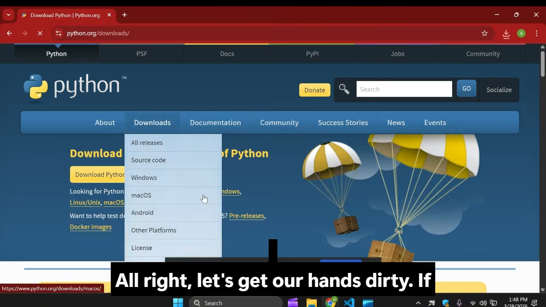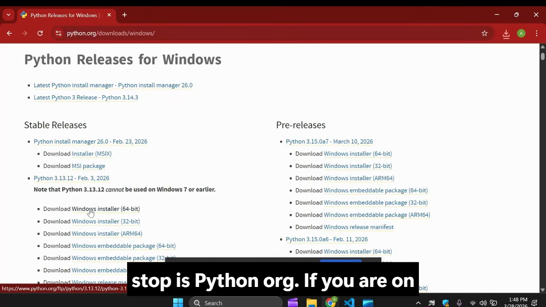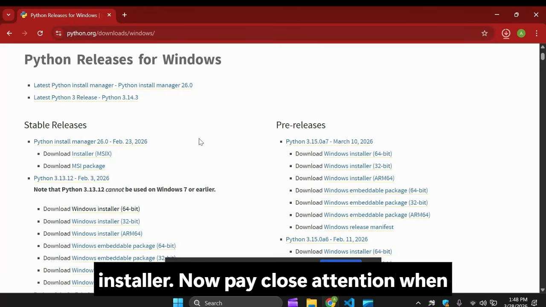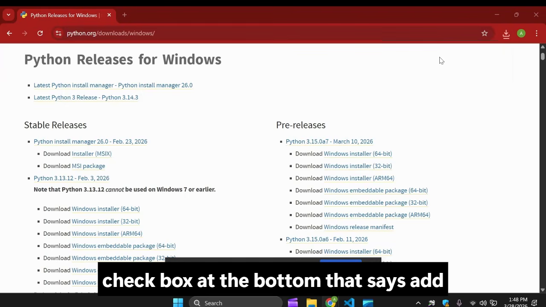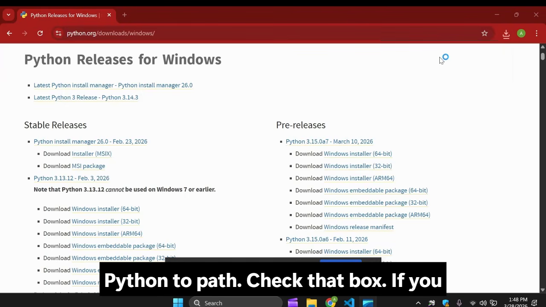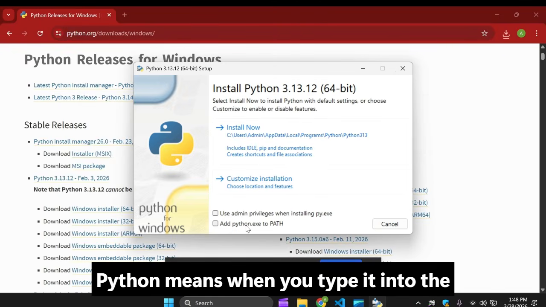Alright, let's get our hands dirty. If you have nothing installed, your first stop is python.org. If you are on Windows, download the latest stable installer. Now pay close attention. When you run that installer, there is a tiny checkbox at the bottom that says Add Python to PATH. Check that box. If you don't, your computer won't know what Python means when you type it into the command prompt later.